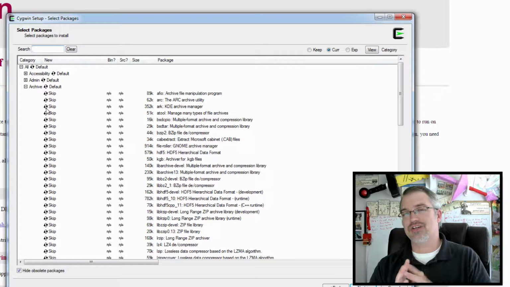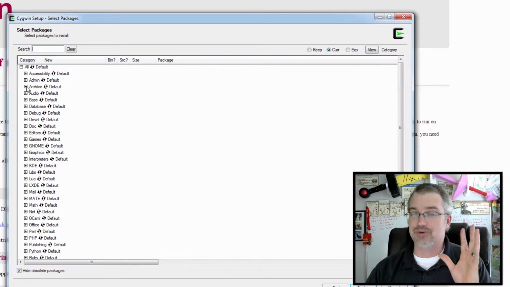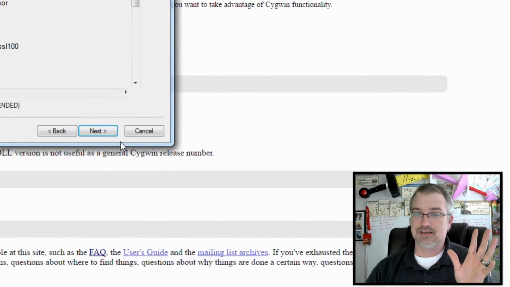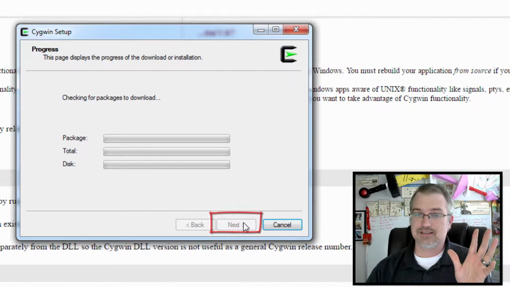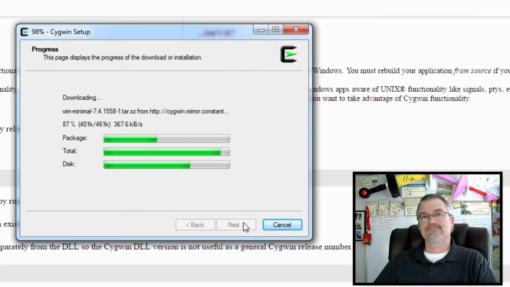And so this was the package manager. So to try to find stuff in here was rather tedious. And so I have a way of skipping that and doing it a much faster way now. So now here we can just skip this and click next. And click next. And let it download the default stuff and get it set up.